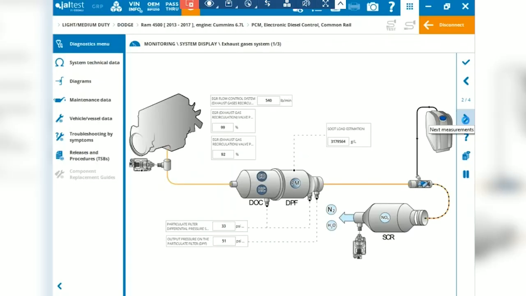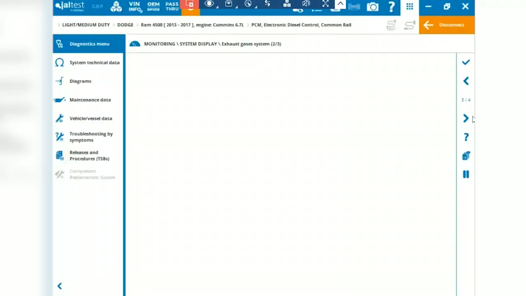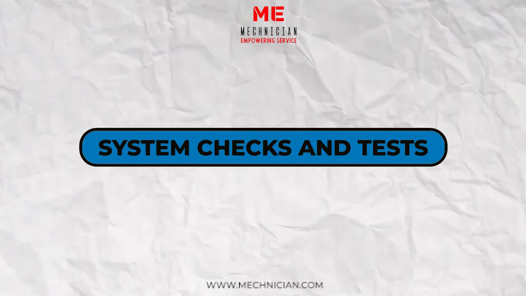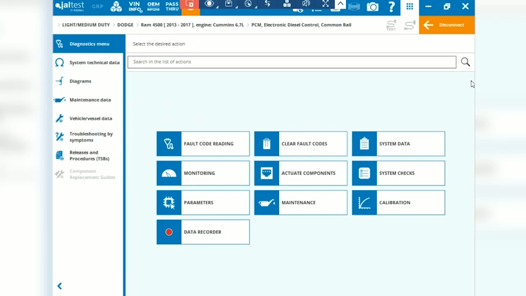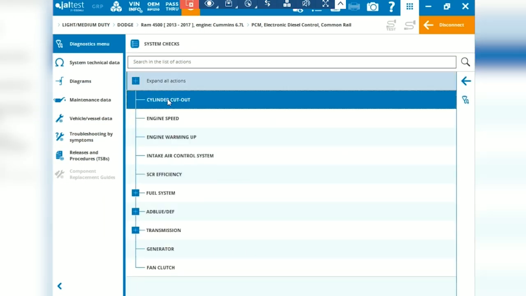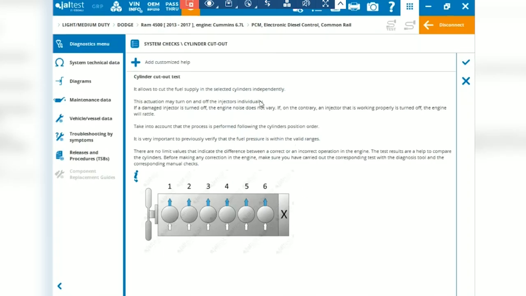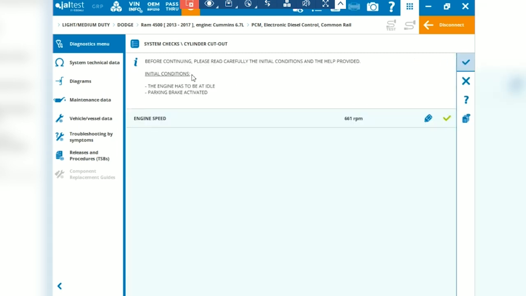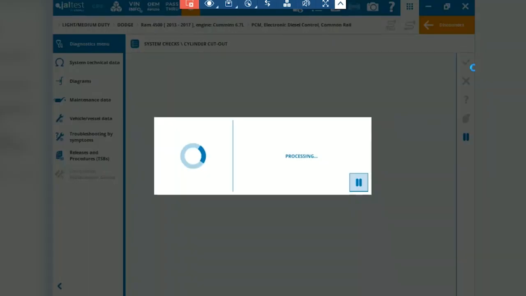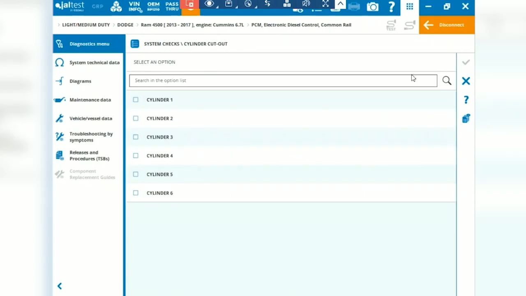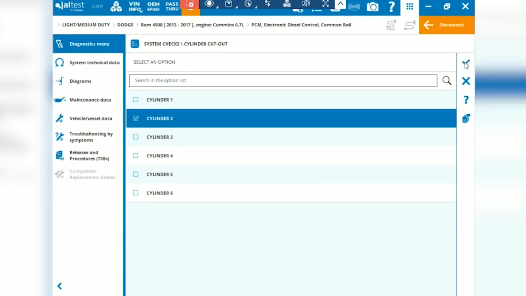This is the fuel system overview. This is the exhaust gas system 1, system 2, and system 3. This is turning them on and off. System checks, you'll be able to do cylinder cutout and all of these tests as well. You will always have an explanation of what's about to happen. This is the 6-cylinder engine. Next step, you'll have initial conditions that you must meet before you proceed, and after that you're going to have the test itself, where you select cylinders which you want to turn on and off.